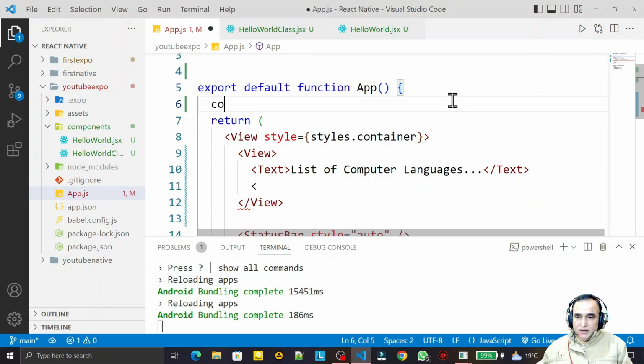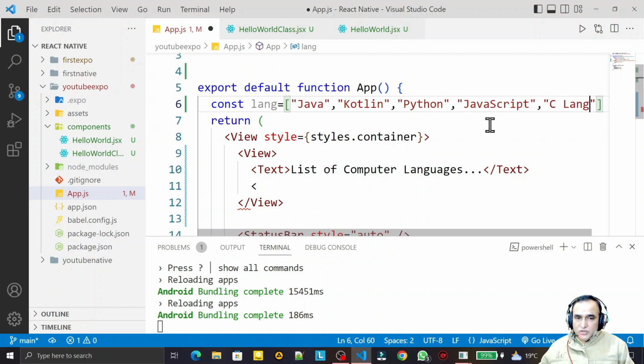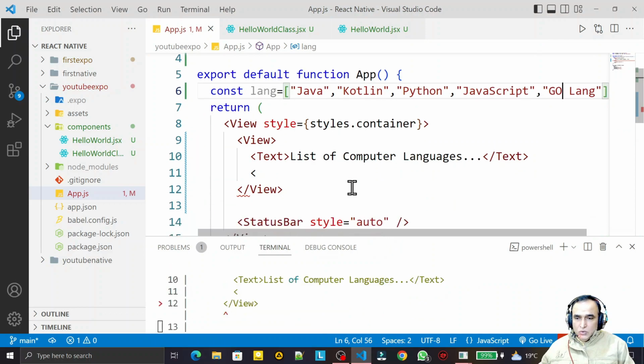So I say here const lang equal to an array: Java, then Kotlin, then Python, then JavaScript, then C language, or I can say Golang, not C, we can say Golang like this. I save this.